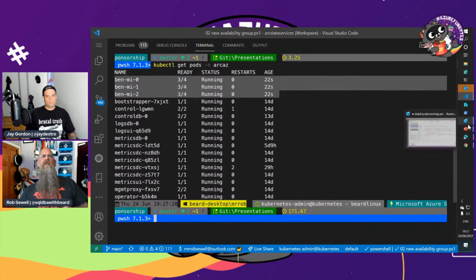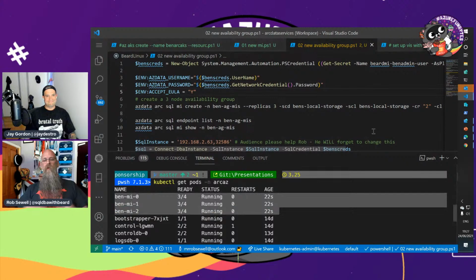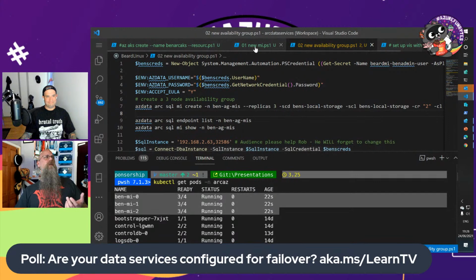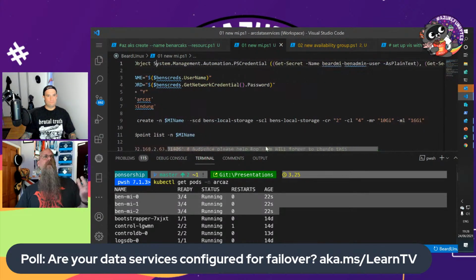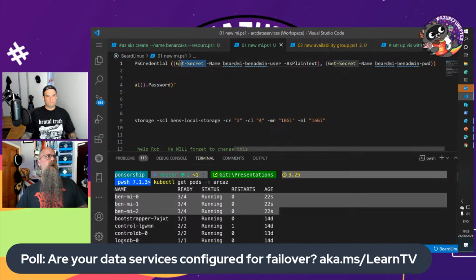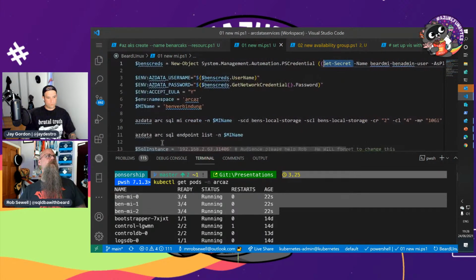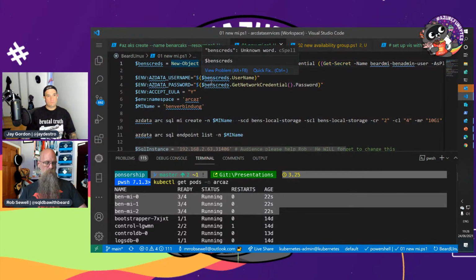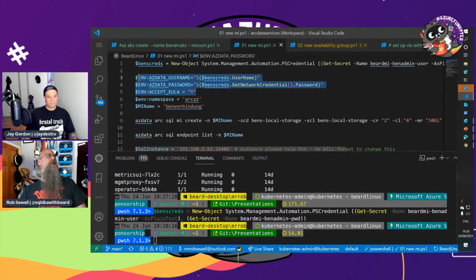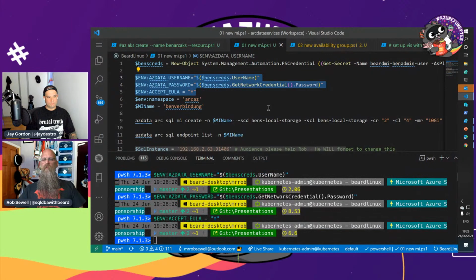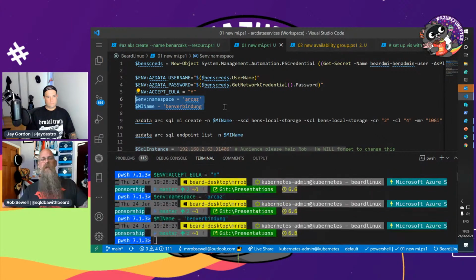So while it does that, I'm going to show you a different way that we can create an Azure SQL Managed Instance. One very important thing we can do is use the SecretManagement module from the PowerShell team to keep your secrets safe. I'll create a credential using my safe secrets, then set that to be my environment variables for my creation. We make sure we're in the right namespace and give it a name.